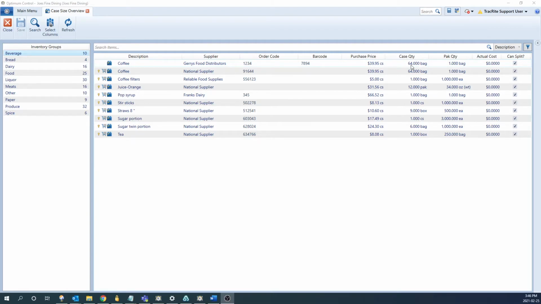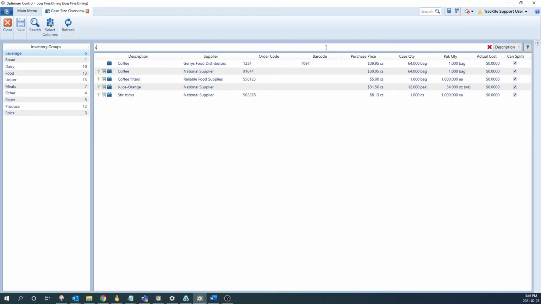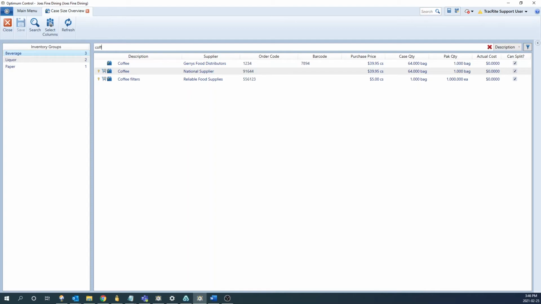Continuing on, you'll see a breakdown of the case size information, such as the cost and what's actually in the case size. At the top of the window, you'll find a couple of ways to find a case size you're looking for. If you click this drop down here, you'll be able to see you can search by description, barcode, or order code.